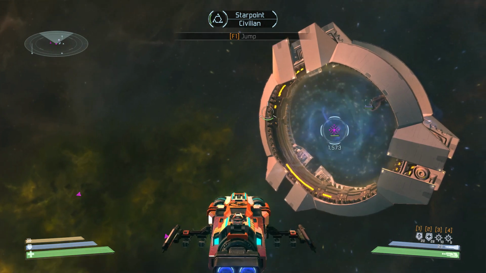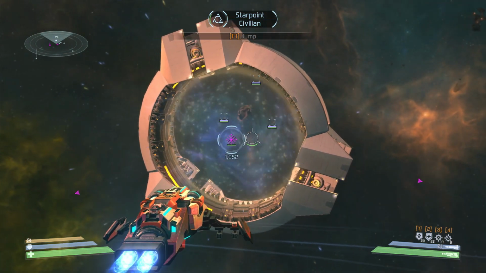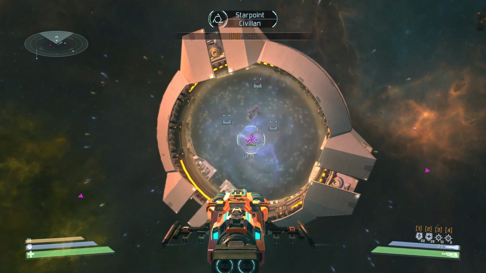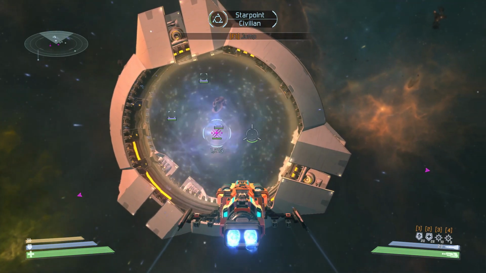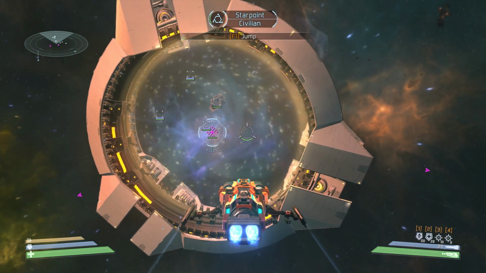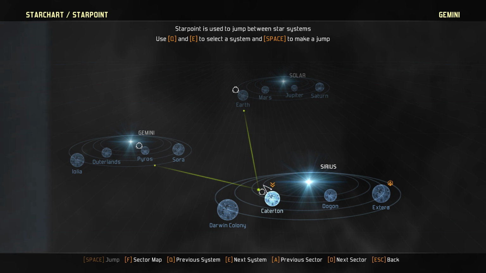Now this is what the star point looks like. There's only one in each system, and there's only one possible exit point. You want to see that now. So you do the same thing: approach the star point and simply select it to jump. So you have only two possible exit places.